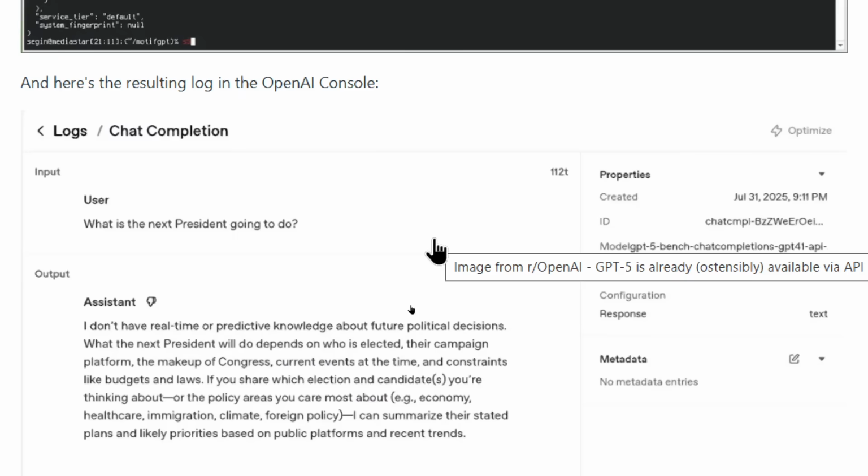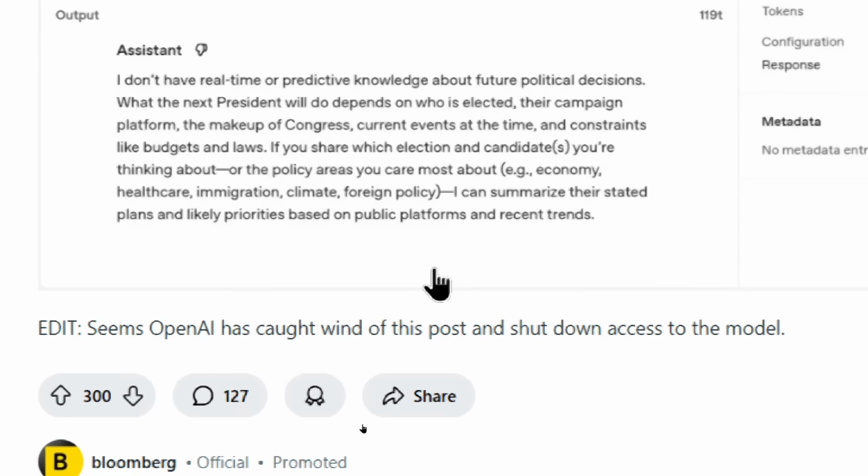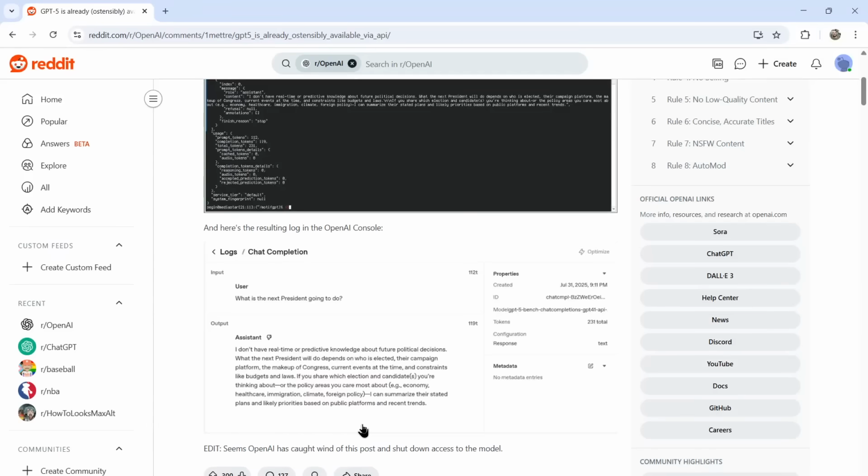And that GPT-5 model responded, "I don't have real time or predictive knowledge about future political decisions. What the next president will do depends on who is elected, their campaign platform, the makeup of Congress, current events at the time, and constraints like budgets and laws. If you share which election and candidates you're thinking about, or the policy areas you care most about, like economy, healthcare, immigration, climate, foreign policy, I can summarize their stated plans and likely priorities based on public platforms and recent trends." I don't think there's much to take from that. That still could be an earlier model. It doesn't sound any different to me.